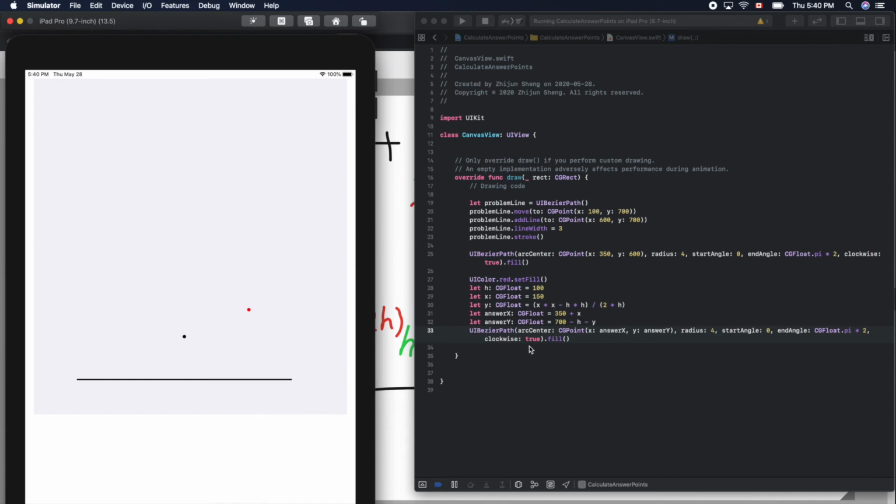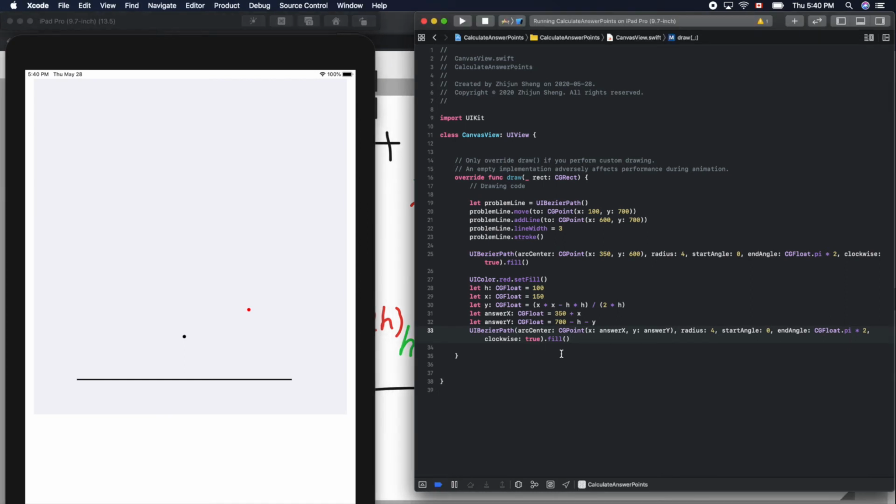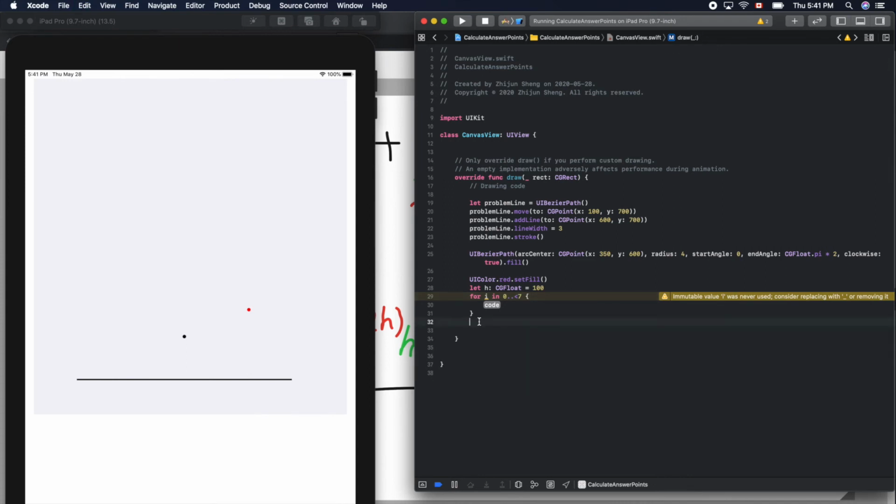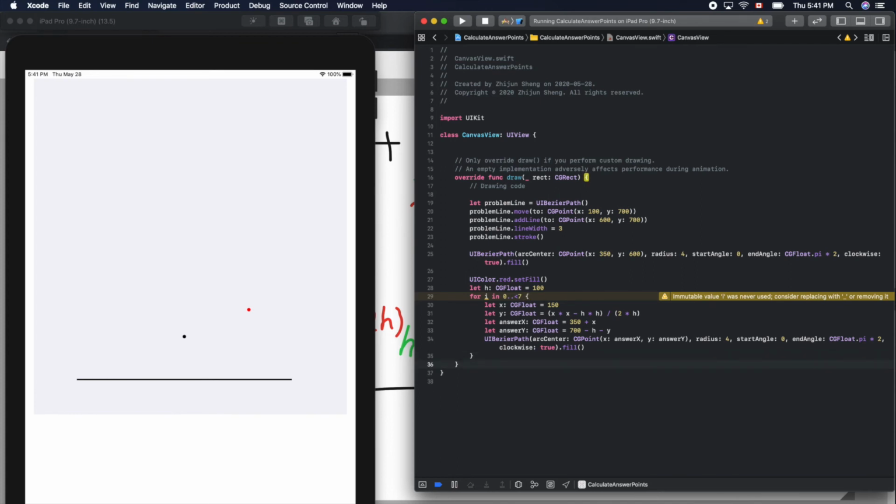Yes. Now how can we automate this procedure so we don't need to draw one by one manually? So x we can increase, right? So let's put a for loop here. Let's try to draw, say, 7 of them, 0 to 7. Now we can cut those things to here. Let's clean up the code to be elegant.